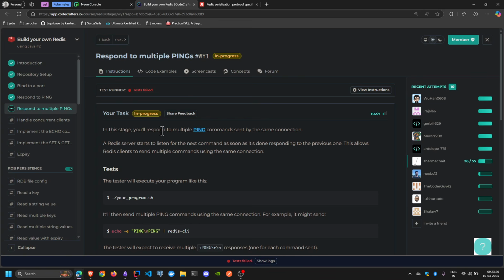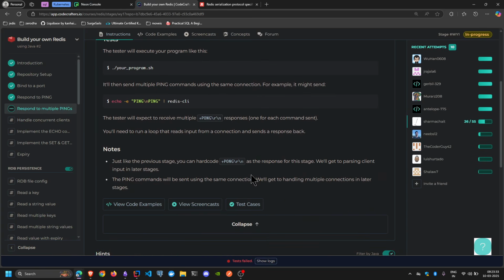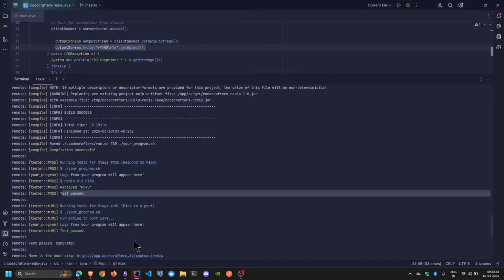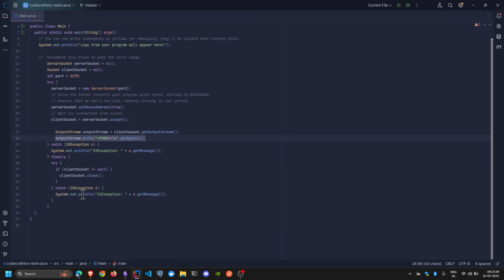So in this stage, we'll respond to multiple PING commands on the same connection. A Redis server starts to listen for the next command as soon as it's done responding to the previous one. This allows Redis clients to send multiple commands using the same connection. That means the client socket isn't expected to be closed, it's expected to be kept open.